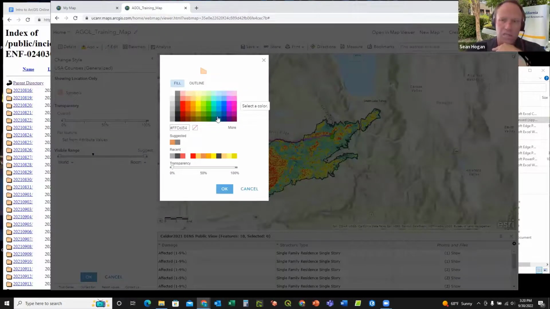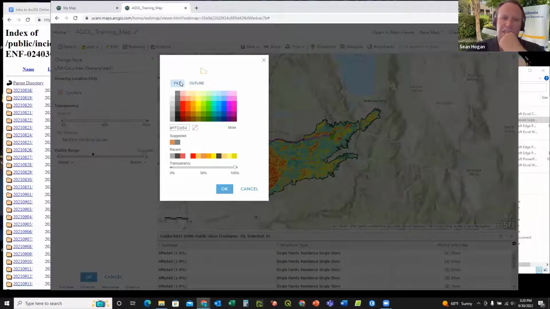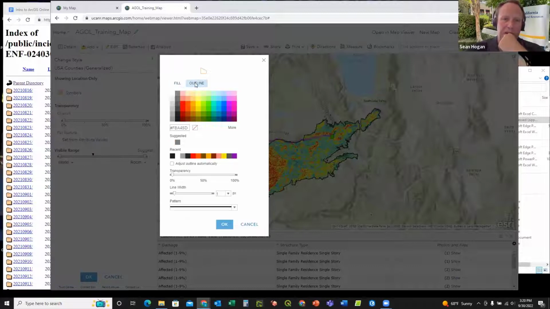So with no fill, what you would do is for the fill, you just turn transparency to 100%, and then for the outline, make sure the transparency is 0. So the fill is 100% transparent and the outline is not. And that's how you could do that. So for Karina, that's the answer there.